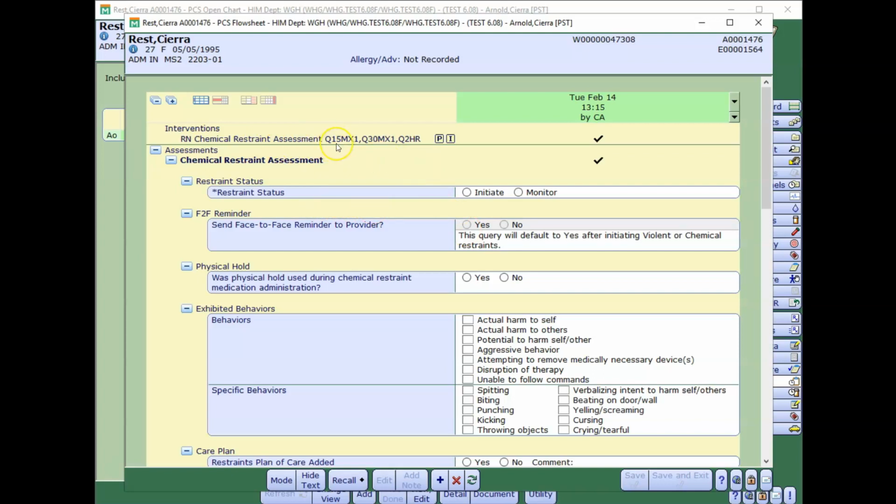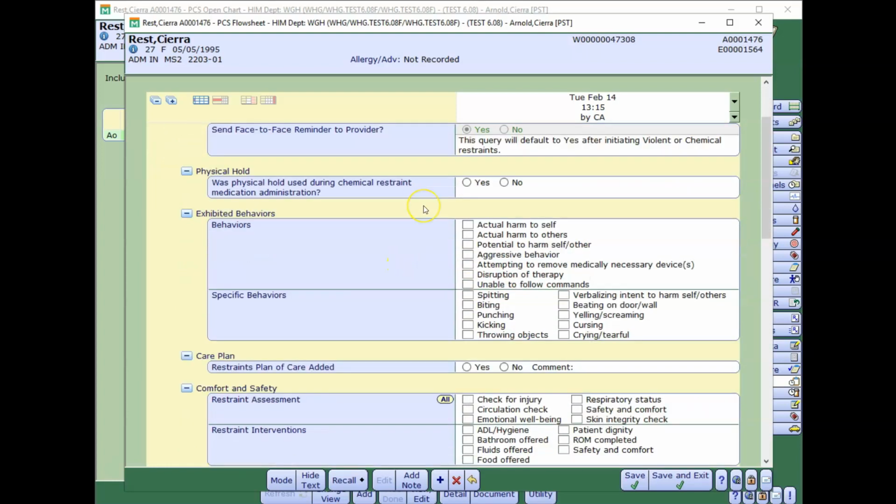The first is that the chemical restraint should be done Q15, Q30, and Q2 hour for the vital signs. There are options to initiate and monitor chemical restraints. If you select initiate, a send face-to-face reminder will automatically be selected. Additionally, we've added a question, was physical hold used during chemical restraint medication administration? And you can indicate yes or no.